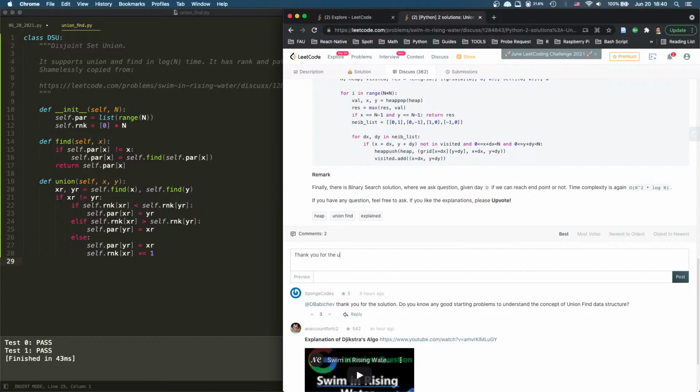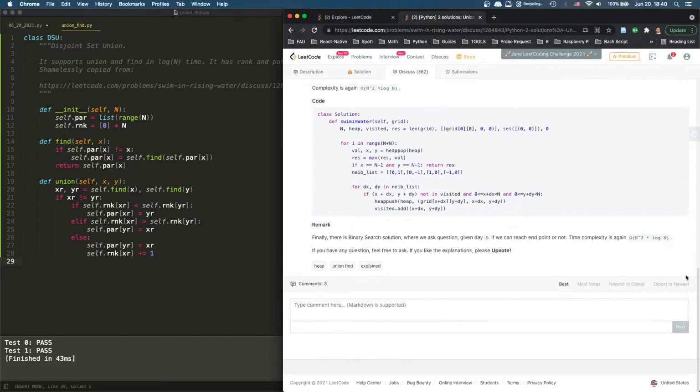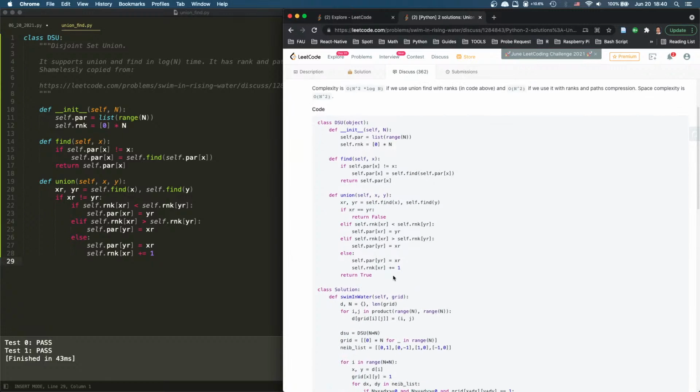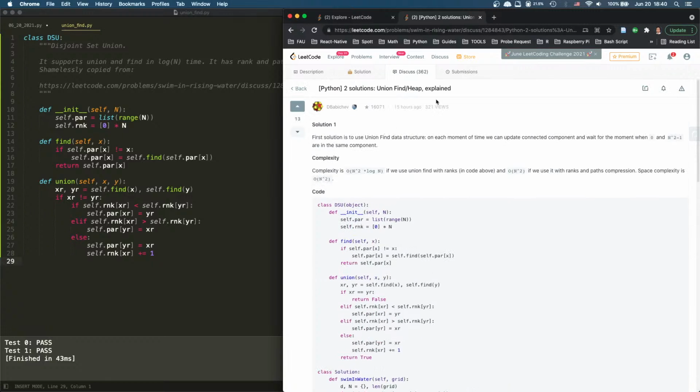Thank you for the union find solution. I'm going to shamelessly copy your DSU implementation for my future use. It is shamelessly, right? This is a good implementation. I'm actually gonna try this one.